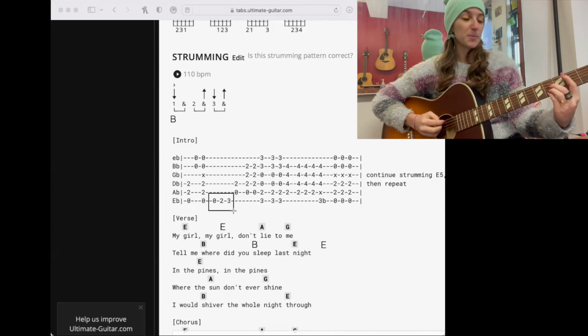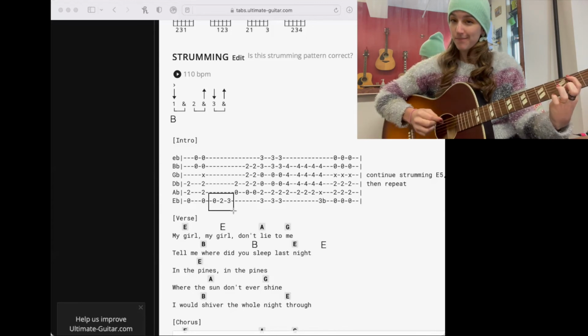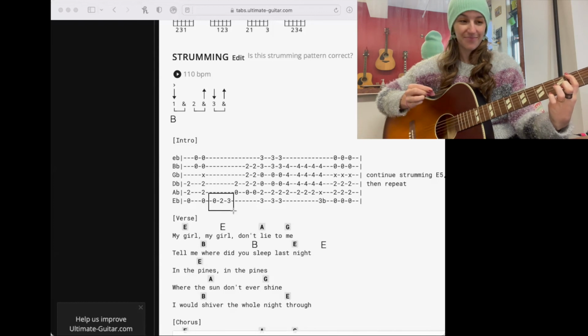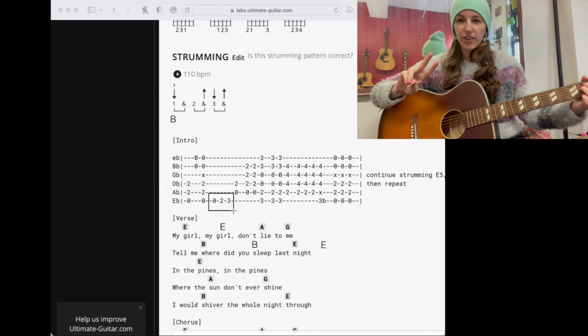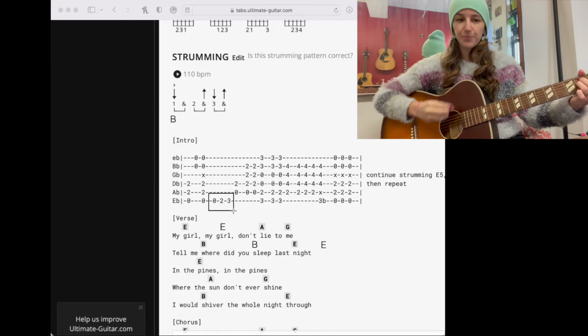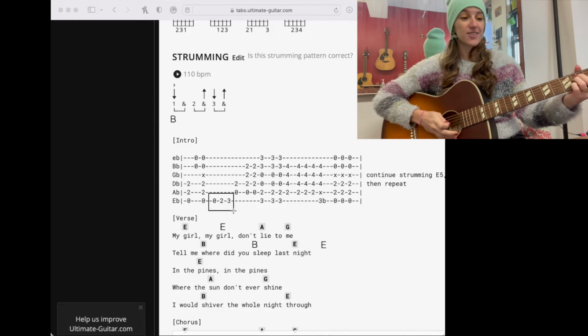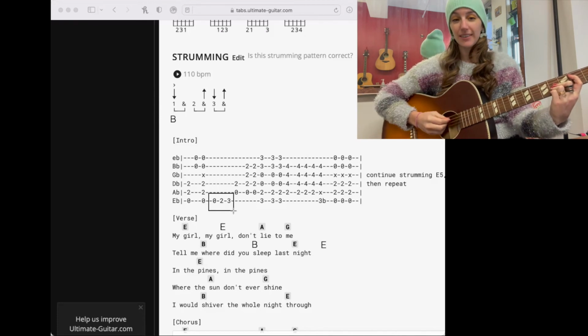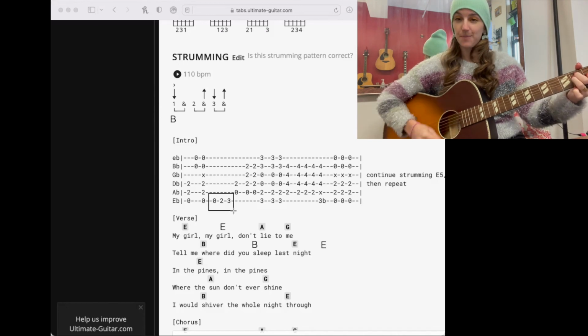So out of that B, that first B, you've got. And then we just end back on that E. And I'm just gonna play my regular E 2 times through. So that last line all together, B, bend, B.